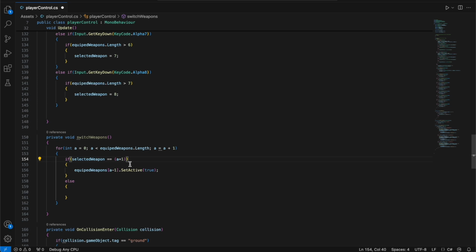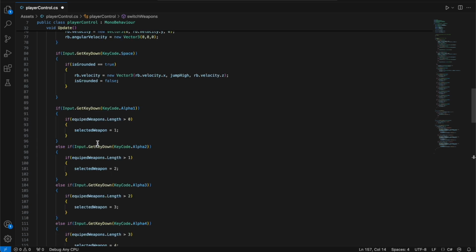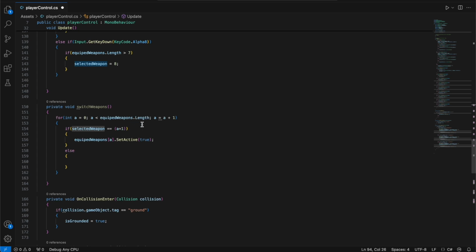Okay, we actually made a mistake over here. The a starts with 0, so we have to increase it over here by 1 and we have to delete the -1 over here. So when we press down the key number 1, then the selected weapon is going to be set to 1 and we're going to run this code SwitchWeapons. That's going to go through the whole equipped weapons array. So by using this code, we're going to hide the previously selected weapon and we're going to activate the currently selected weapon.